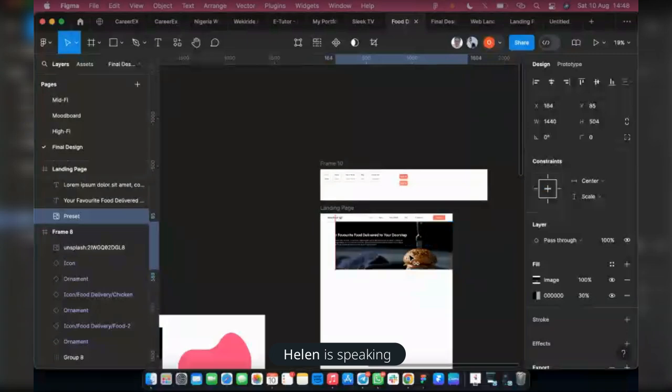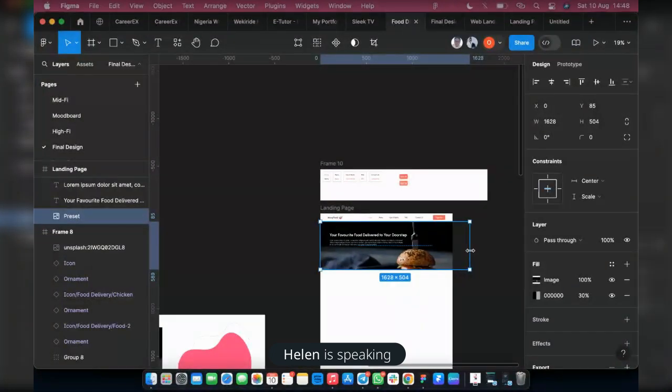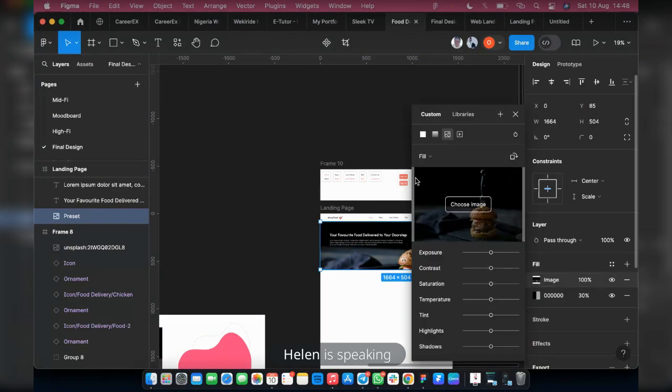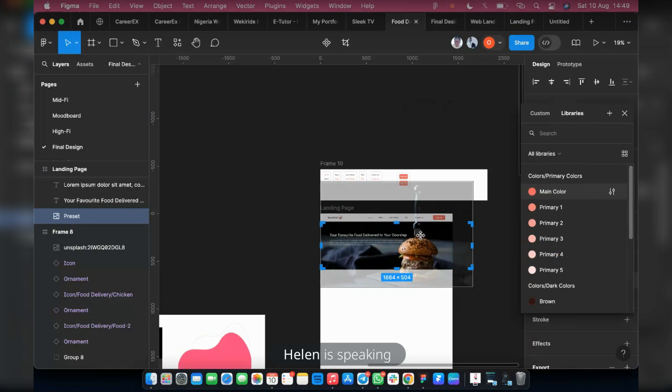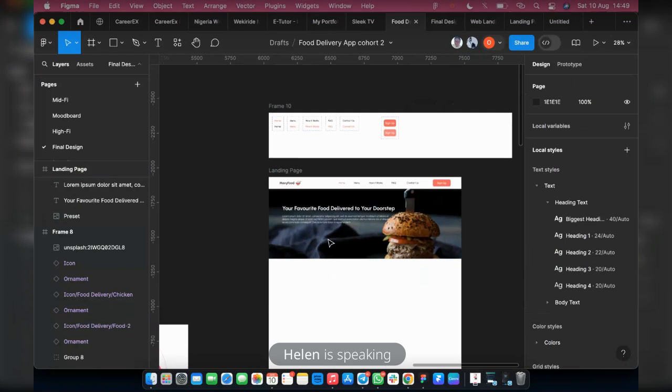Okay, it won't work. So let's see if we can expand it a little bit, and let's see if we can come to the image to play around with it. So let's crop it, take this way, and then drag it a little bit so that the border will show. Okay, so this is what we have. So I'm just going to turn it out. So this is what I have.